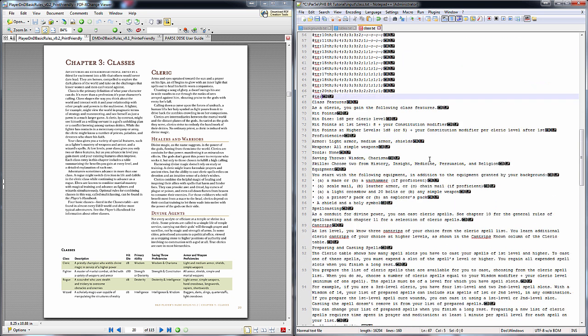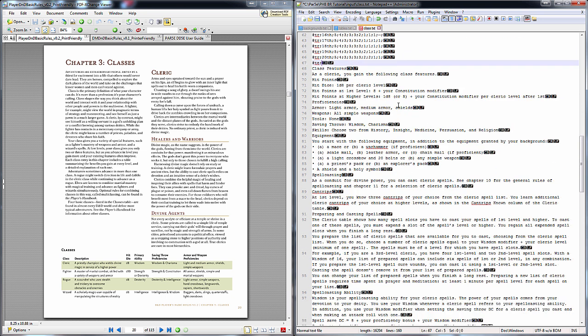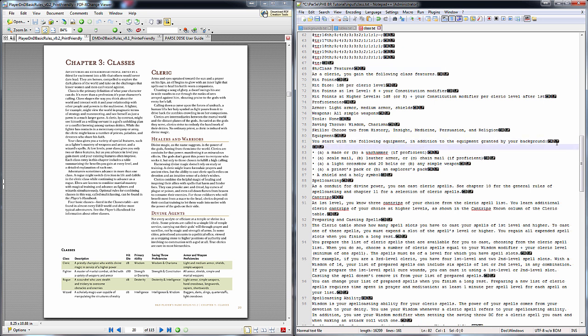Alright, that's done. Now I know it probably looks hairy, but I promise it gets really easy when you've done it a couple times. Okay, so class features is good to go. Let's go ahead and put a header on that. Hit points, hit dice, all these are expected fields. They're all formatted correctly. The next thing I want to do is make this into an actual list instead of those dots.